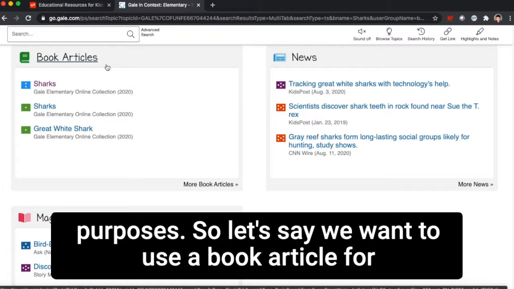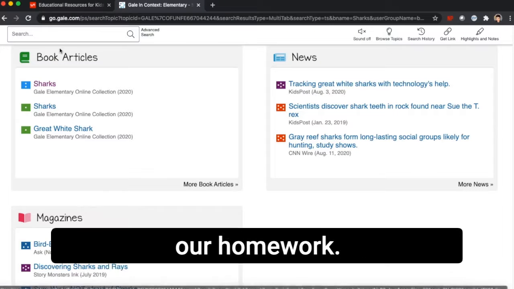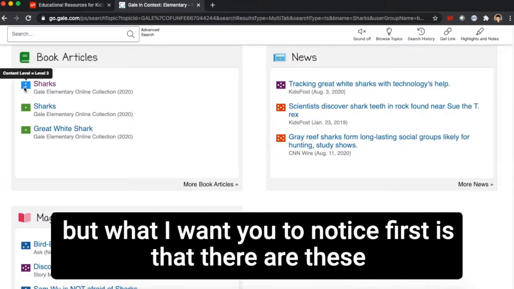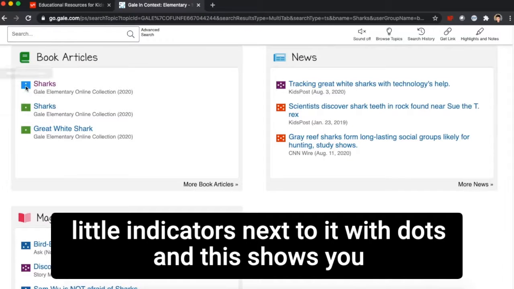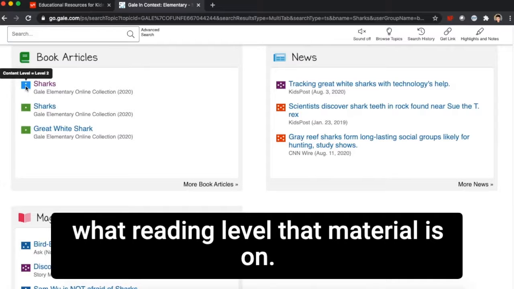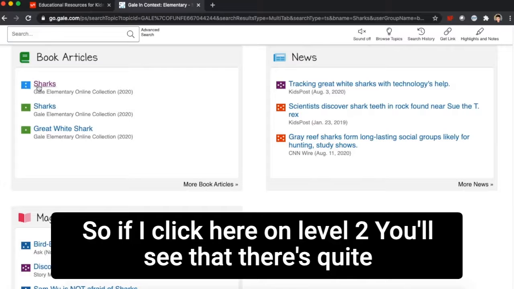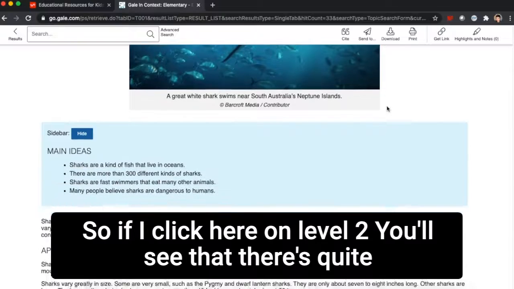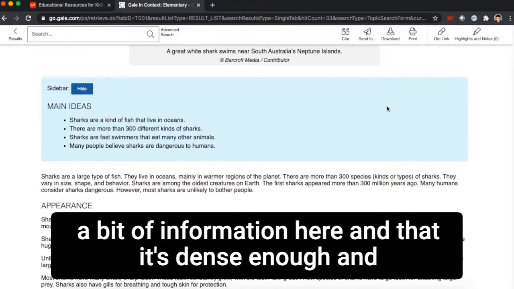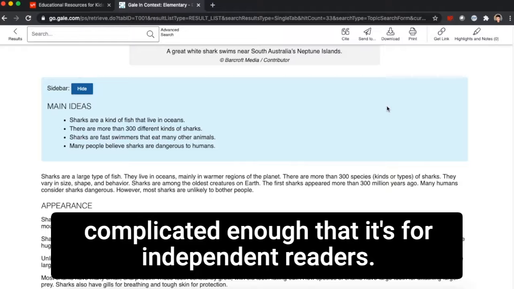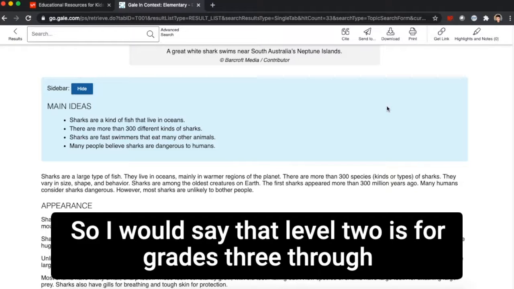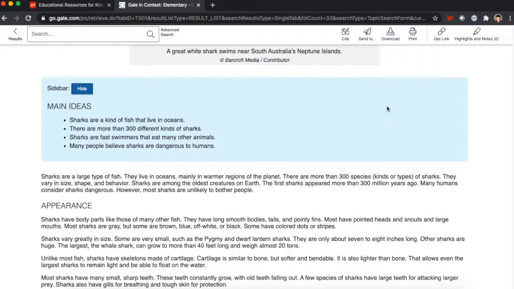So let's say we want to use a book article for our homework. I'm going to click on this one here. But what I want you to notice first is that there are these little indicators next to it with dots. And this shows you what reading level that material is on. So if I click here on level 2, you'll see that there's quite a bit of information here and that it's dense enough and complicated enough that it's for independent readers. So I would say that level 2 is for grades 3 through 5, roughly.